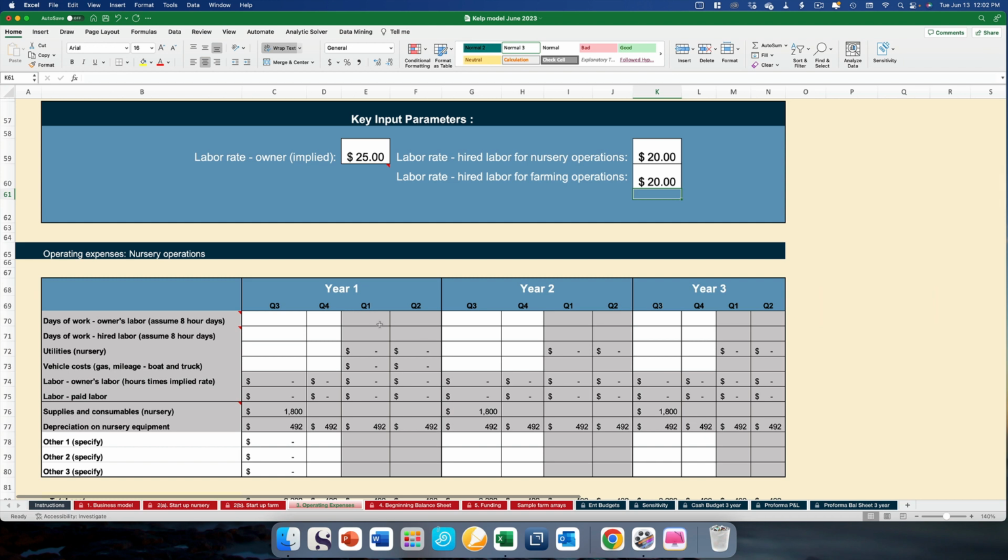So first of all, you'll notice that we've only got these white cells available in quarter 3 and quarter 4. This model assumes that there aren't direct operating expenses associated with running a kelp nursery in January through June, quarter 1 and 2. We begin our operating year in quarter 3 for this model, just because of the life cycle of what a nursery and grow out would look like.